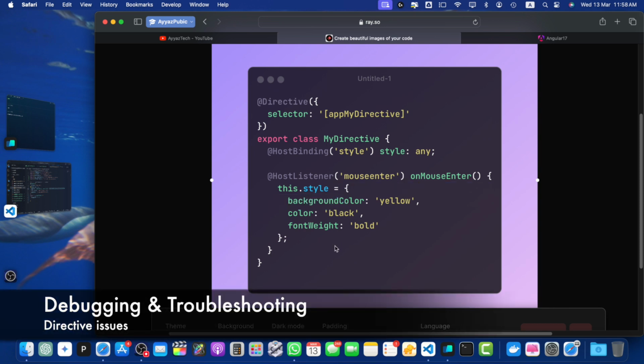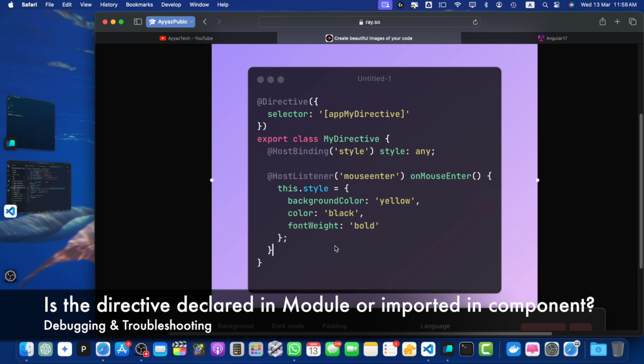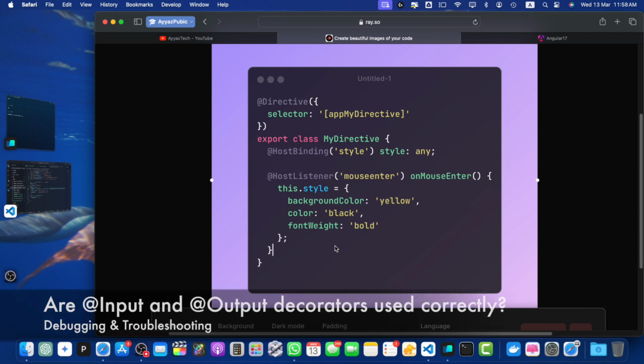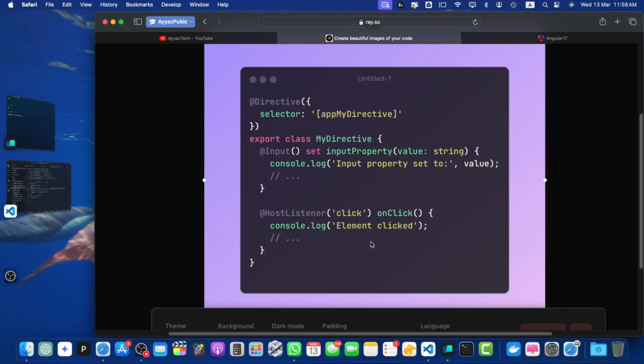So finally, let's talk about debugging and troubleshooting directive issues. If your directive isn't working as expected or you are seeing errors in the console, here are a few things to check. First one, is the directive declared in the module or imported in the standalone component? Is the selector correct? Are the input and output decorators used correctly? Can you track the flow of data with console.log statements? Here is an example of debugging with the console.log statements.